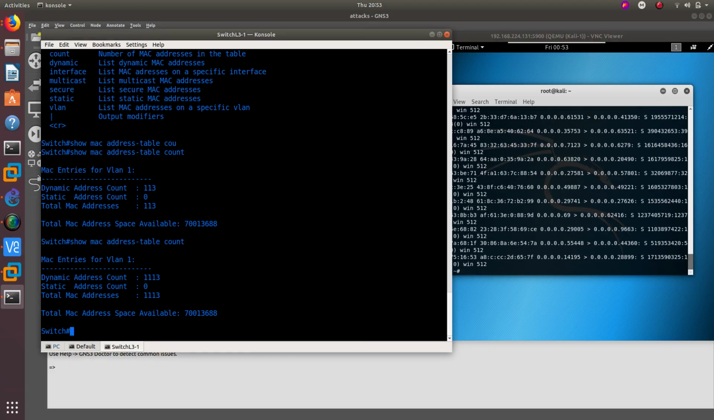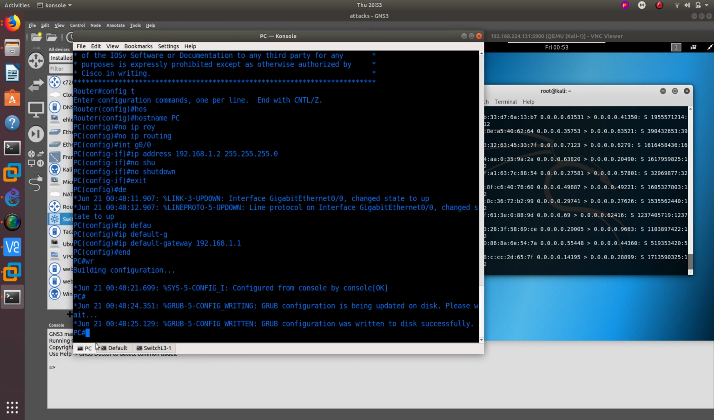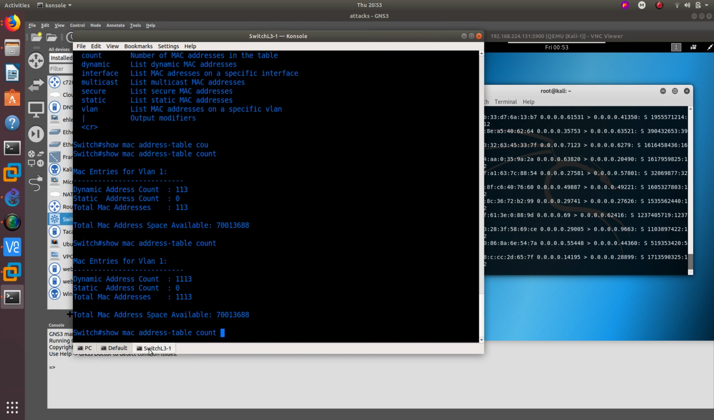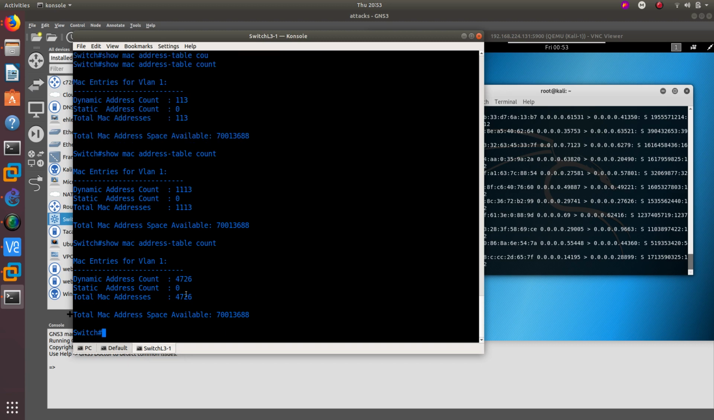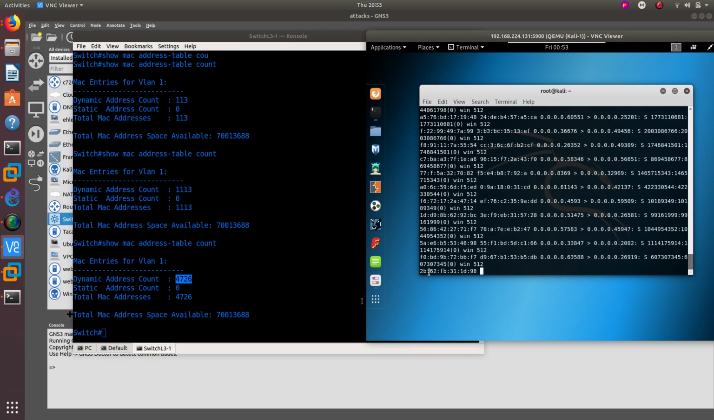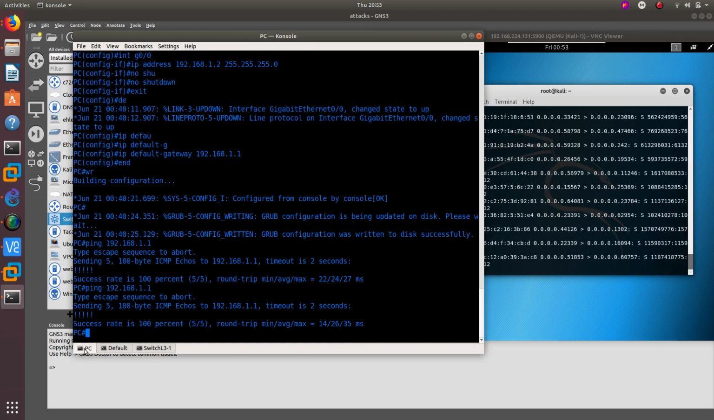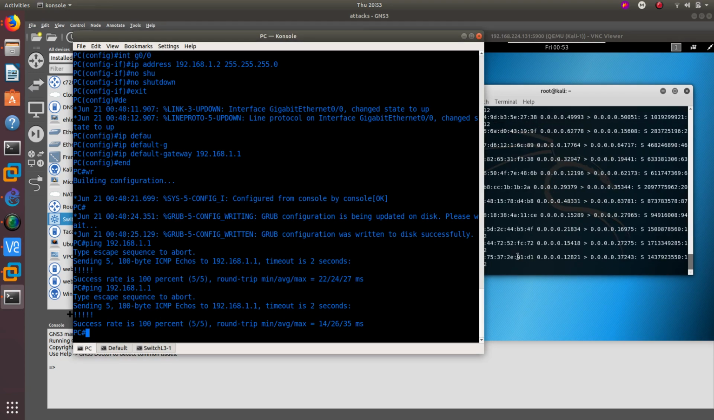Let's see what the switch is doing. It is a little bit slow. Let's see if from the PC we're able to ping the default gateway. We're able to do that, so the switch is still working. There we go, we have learned 4,000. Let's send 100,000 MAC addresses now, and while we're doing that, let's see if we're able to ping. So we're still able to ping the default gateway.